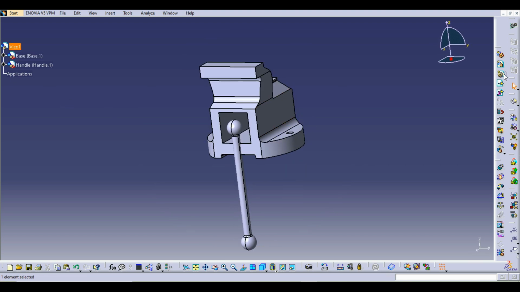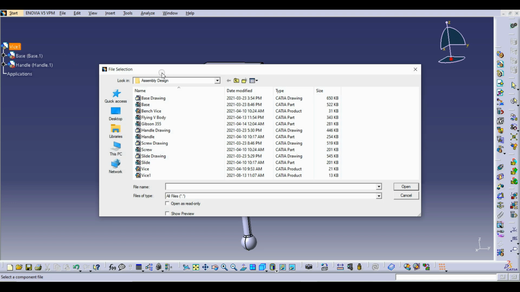The third way is to select the Existing Component icon in the assembly toolbar. Again, this will open the file browser where you can select the component you want to add to the assembly.